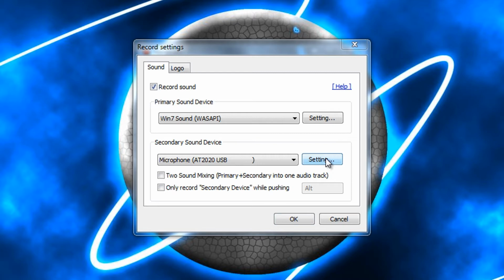I just clicked on it and it opened on the other screen. I'm just gonna cancel that. It just opened up the properties for your microphone. So yeah, it's not really that groundbreaking. You could just set it up when you're recording in Fraps as well.